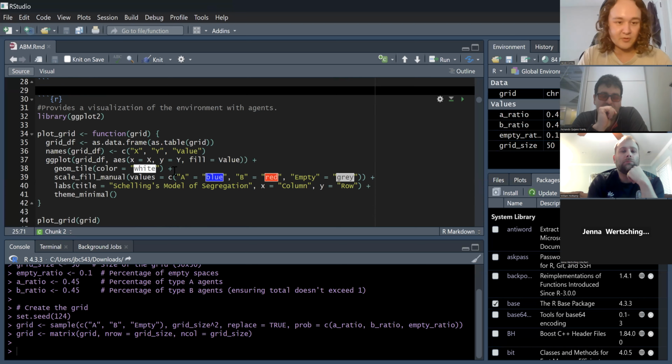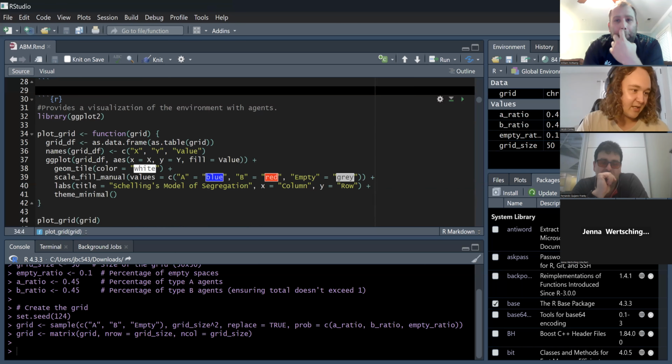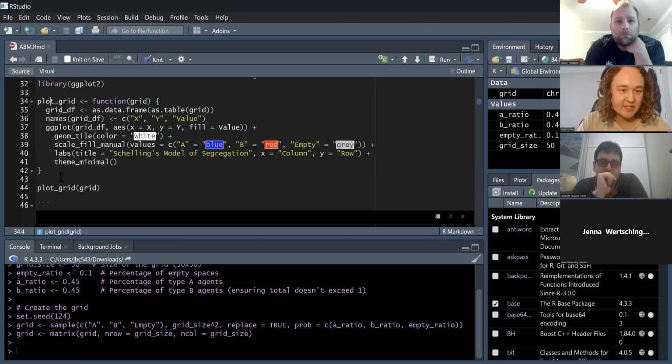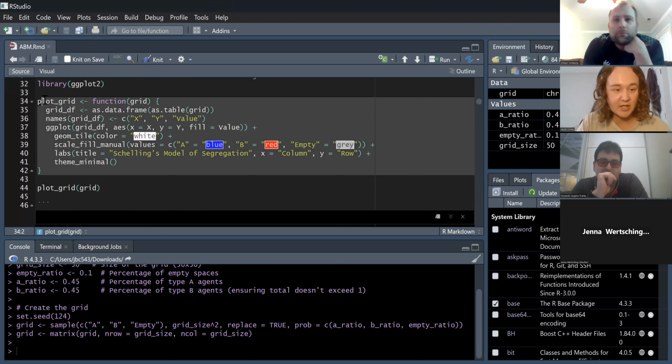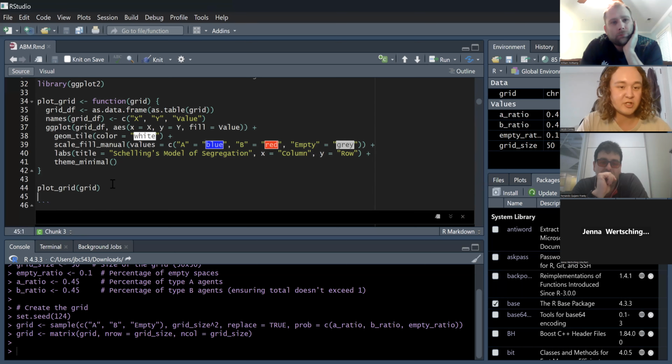And now we're going to examine that environment. So we load a visualization package here. And then we're going to plot the grid. This line starts the definition of a function named plot_grid. The function takes one argument, grid, which is expected to be a matrix representing Schelling's model of segregation with cells containing A, B, or empty. And then this basically creates a function, it's just a shortcut to use.